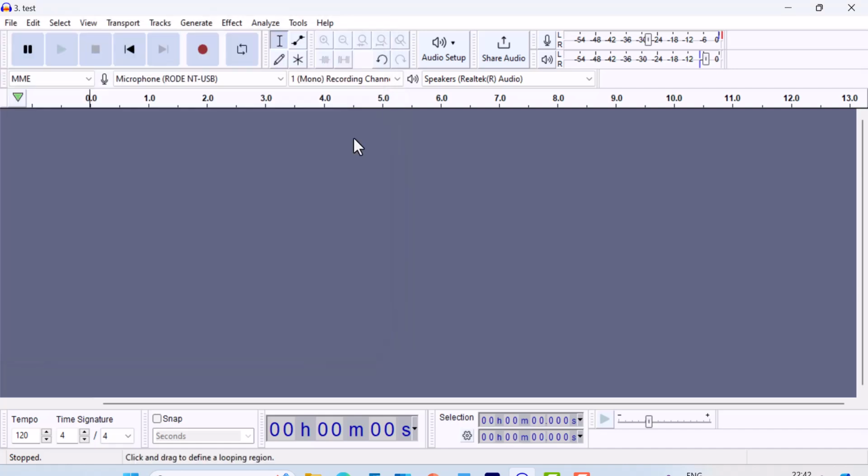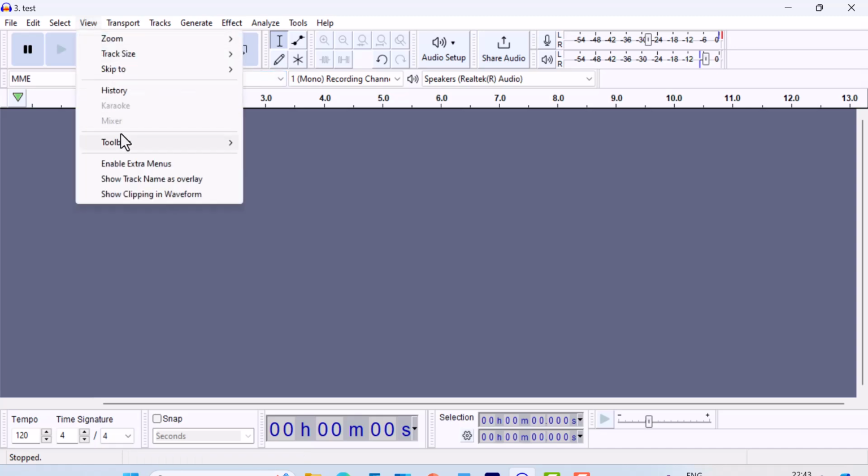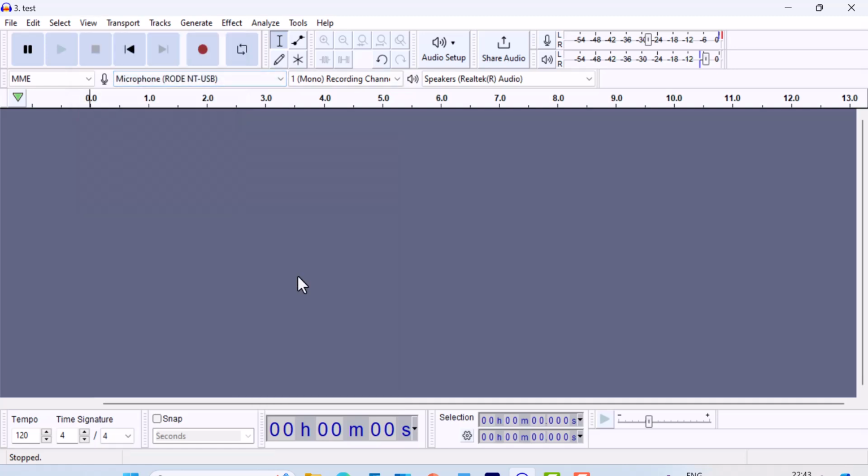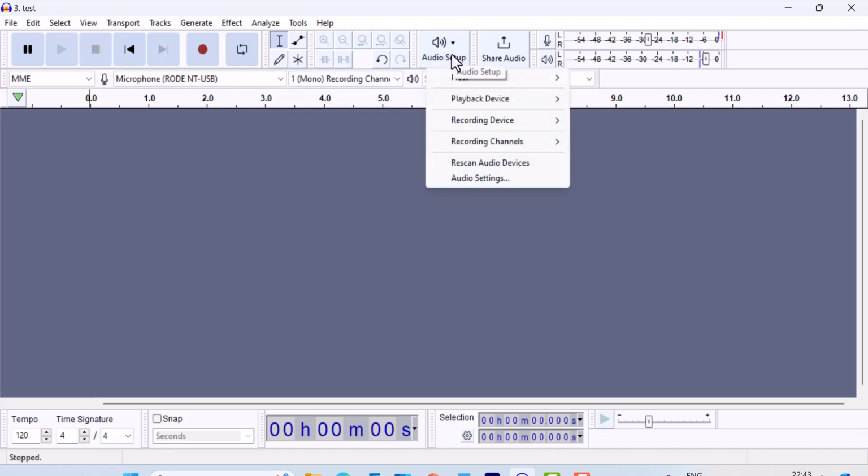Now here you can see a sub toolbar. If you don't see this sub toolbar, just go up into view, go down to toolbars, and just make sure device toolbar is clicked. And if you find this too small to work with, you'll get the exact same options here. You'll have playback device, recording device, and recording channels. And actually, I'll just stick with this panel for now. It's probably easier to see.